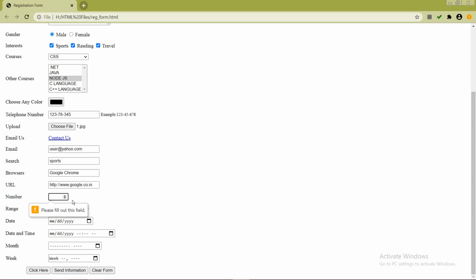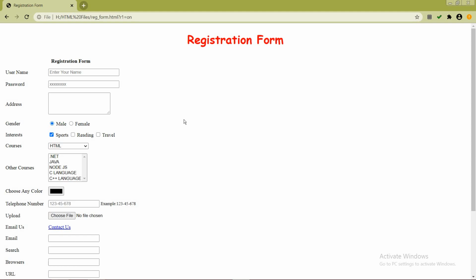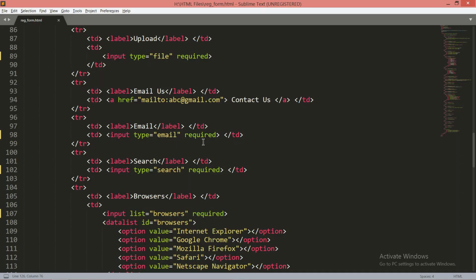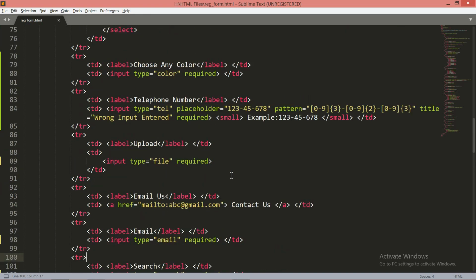You can see, now this one I fill the field, range, date, time, and you can submit it. It means whenever you want to make a field mandatory, just put the required sign, and if you want to validate it, just mention the pattern.